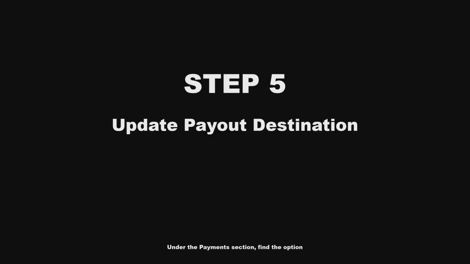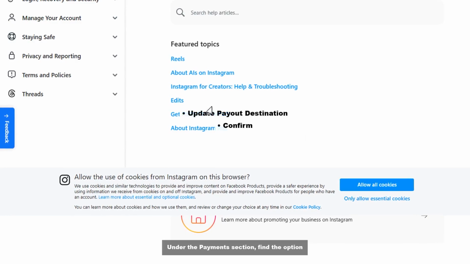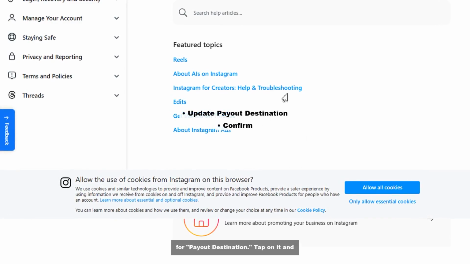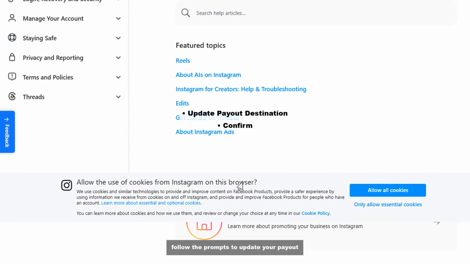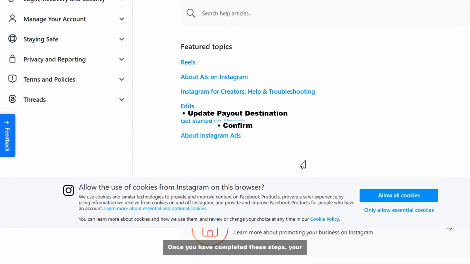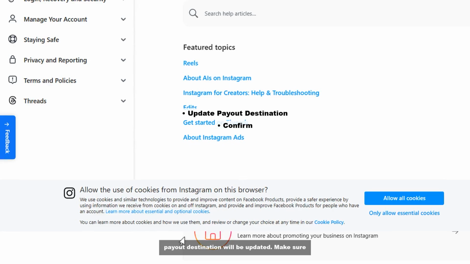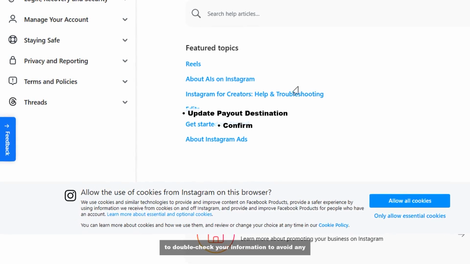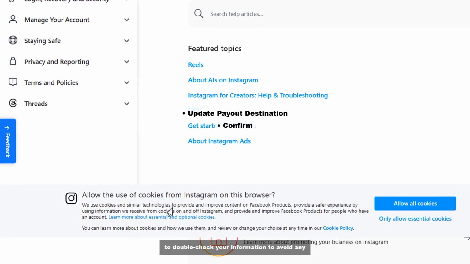Step 5. Update Payout Destination. Under the Payments section, find the option for Payout Destination. Tap on it and follow the prompts to update your payout information, ensuring all details are accurate. Once you have completed these steps, your payout destination will be updated. Make sure to double-check your information to avoid any issues with future payments.